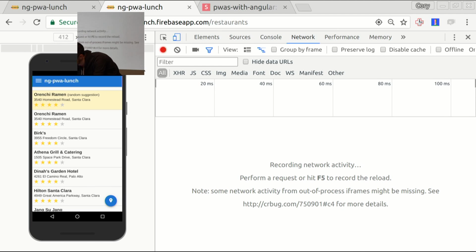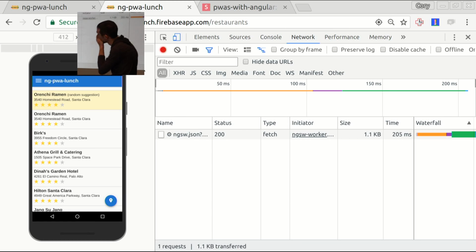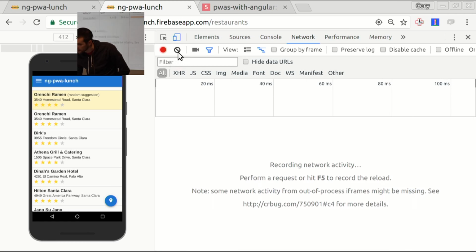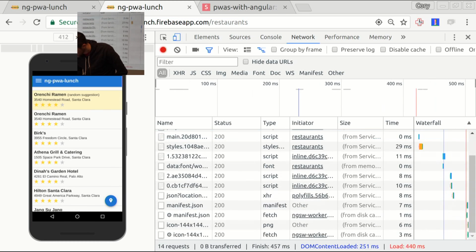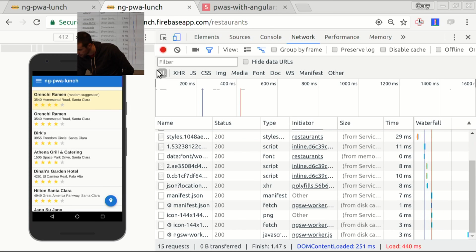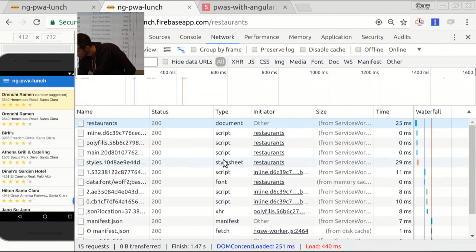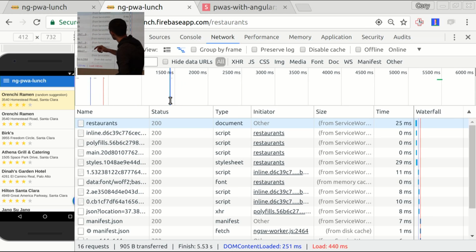So we have our little lunch PWA here, and I visited the site before. If I refresh or hard land on the page and we look at the network stream, hopefully everyone can see this. You'll notice the first request here for the /restaurants resource, the initiator or the size shows it's from the service worker. So it didn't go out to my server. So this particular app has installed.